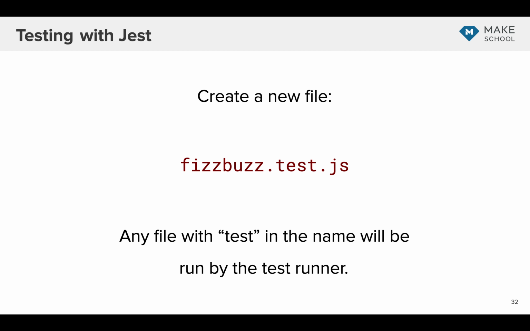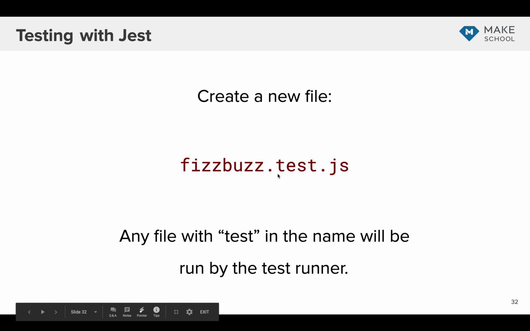Okay. So let's talk about writing tests. So we haven't written any tests yet, so we'll run those in a minute. You can actually run a test now and it'll just say that there's no tests to be found. So tests will be written in their own file and you'll write them in JavaScript. And any file that has test in the name will be run by the test runner. Okay? So we're going to create a new file called fizzbuzz.test.js, and that will be used to test FizzBuzz, right? So that's a pretty typical naming convention: we have a file that we write and then we have a test file called .test.js, right?